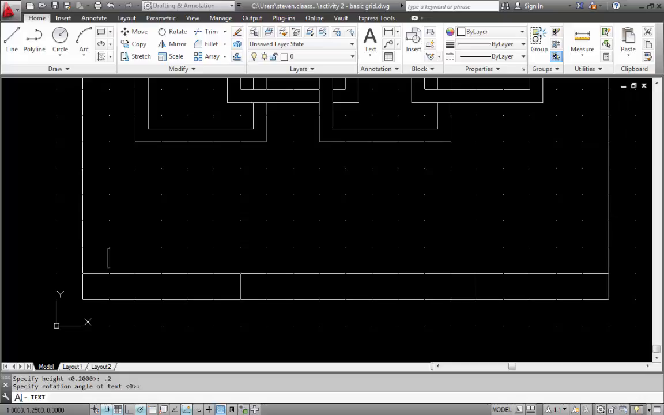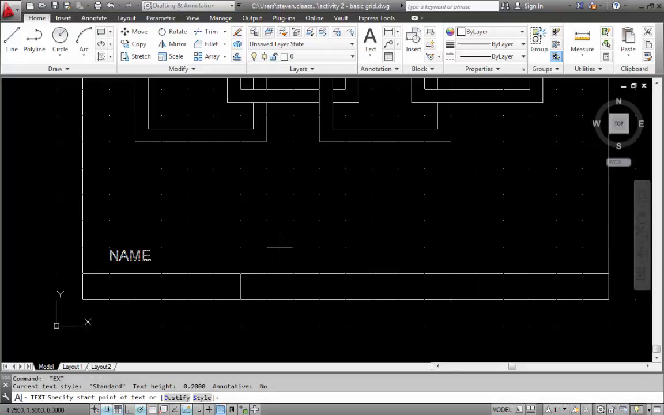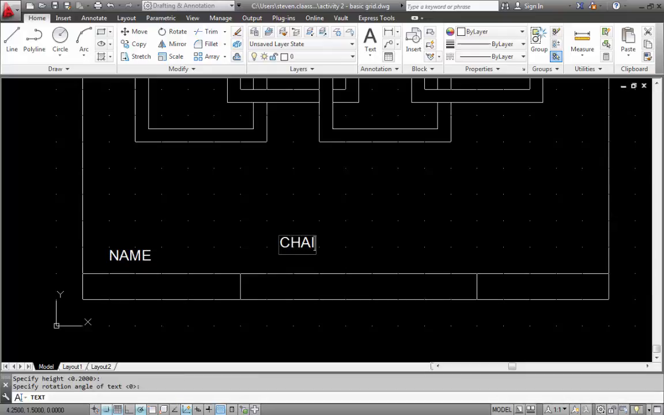And I'm just going to put in the words name. So I've capitalized it, put in name, and I'm going to hit enter twice to cancel out. I'll hit the space bar to start over again, and once again specify the start point. I'm just going to start there. The text height is set, hit enter. The rotation angle is set, hit enter. And I'm going to put in the title, which is called chain links. Okay, hit enter twice to exit out of the command.